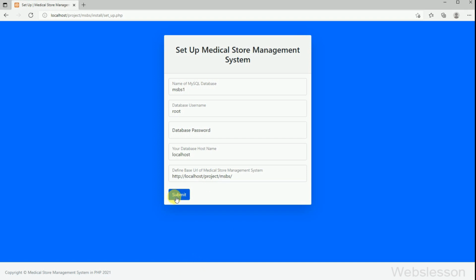After filling all details, we have to click on the submit button. When we click on the submit button, it will create required tables in our defined MySQL database.